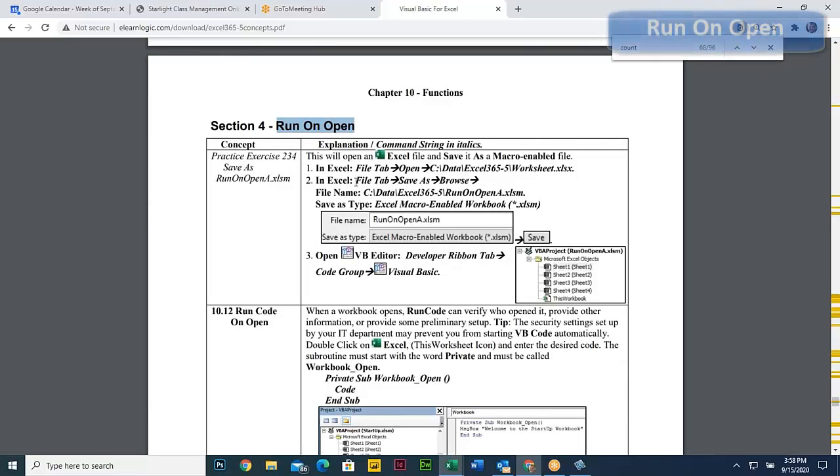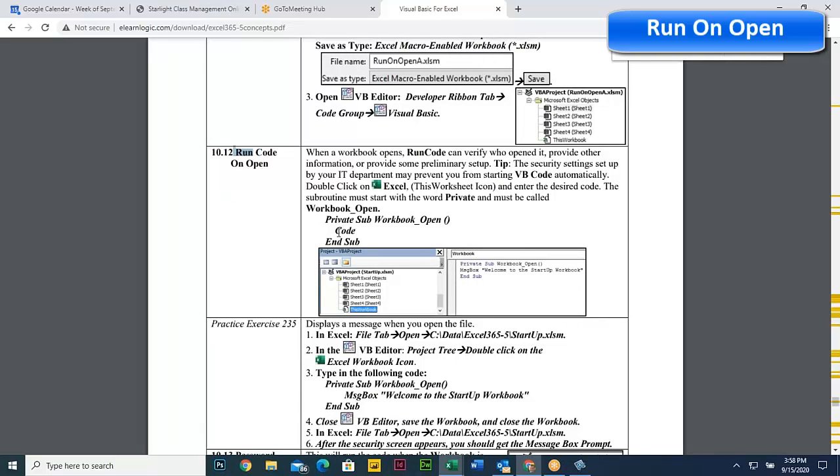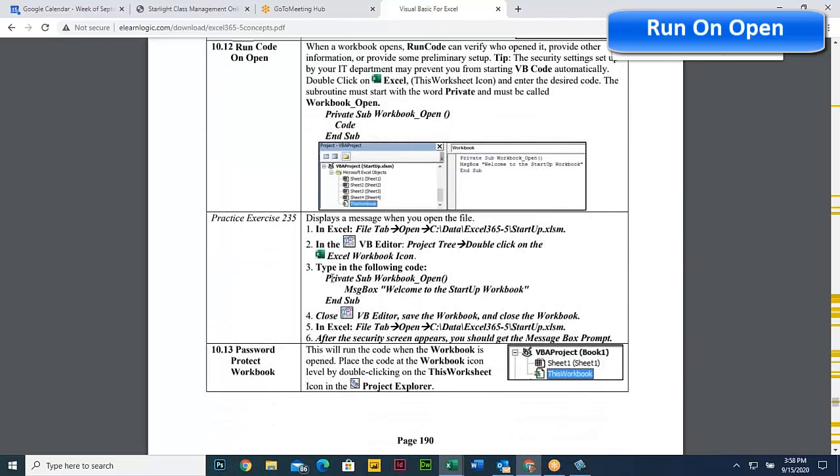Now this is an important little point because the run on open means that when you open up Excel, it will actually run the code. And so here's an example of, you have to put the word private in here, private sub, and then you put it actually right in here. So see this little sheet that you have in this VB project here? If you double click on that sheet, it actually opens up this sheet and you can put that code right there. And that means that when you open up this sheet, it runs the actual VB code. So here we have one here that says private sub open, and we're going to simply say message box, welcome to the startup workbook.